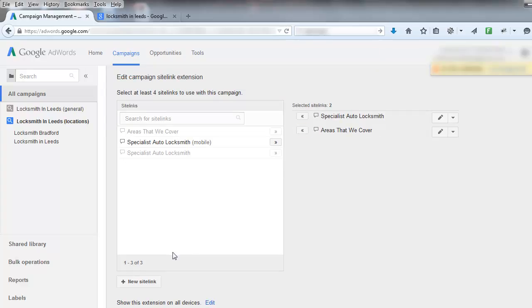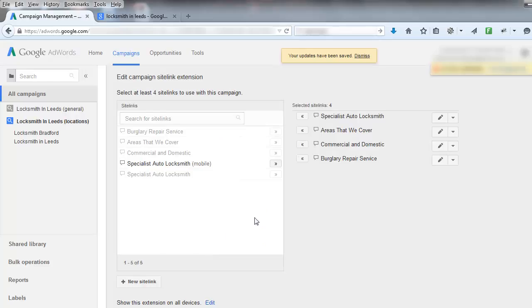I'm just going to quickly pause the video and just add 2 more. Okay, so here we are, we're back now, and as you can see I've created 4 in total. So, that's what I recommend you do to start with. Just choose 4 secondary pages that you'd like to link to, that you think are going to be useful to the people who are going to be clicking on your ad.